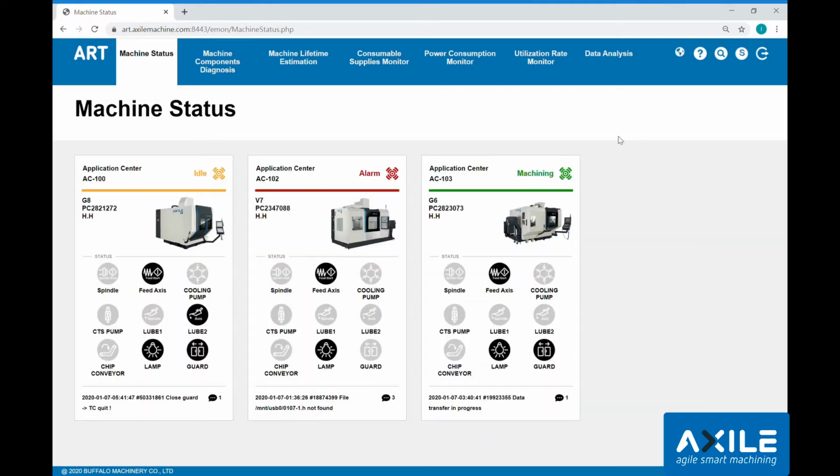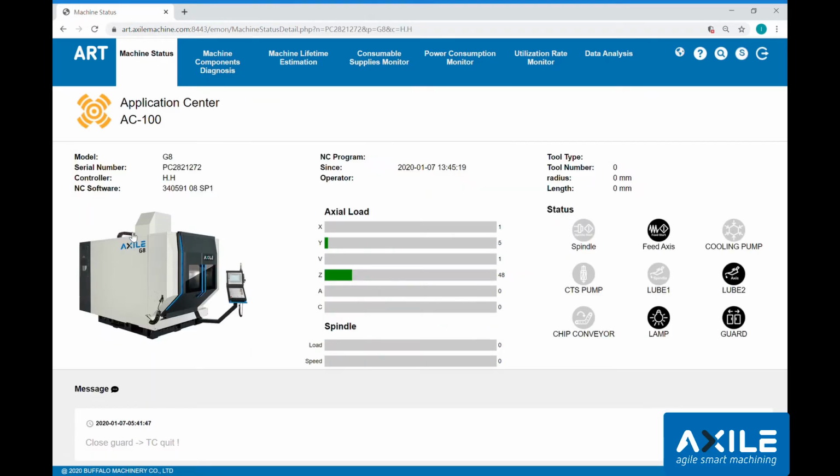When you click on the individual machine icon in the main page, the important status and information of the machine is presented. Here, the user can monitor the axial load and spindle load of the machine. If there is an alarm, users can see all the displayed alarm messages and the operating condition of the monitored motors, such as chip conveyor, CTS, lubricator, etc.